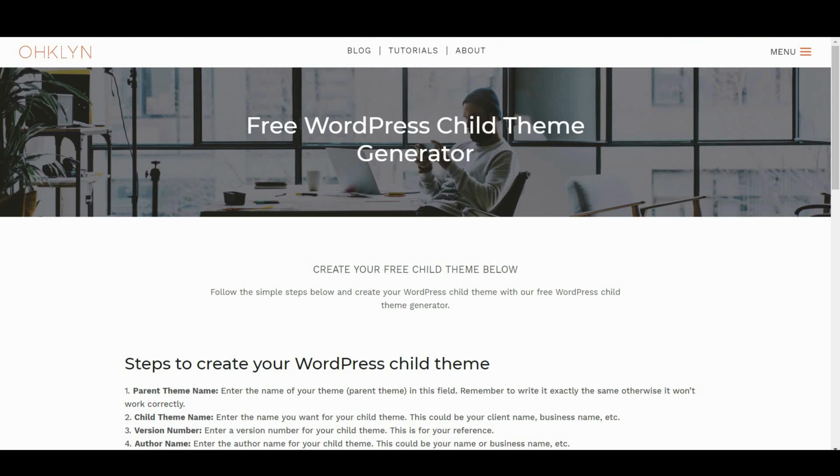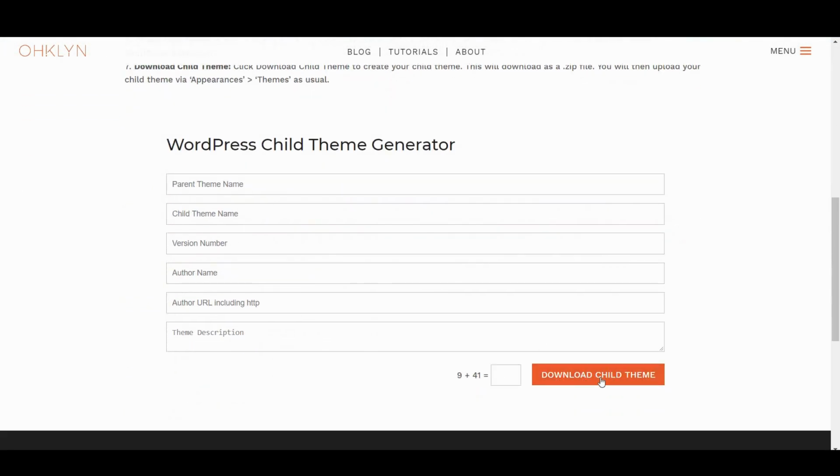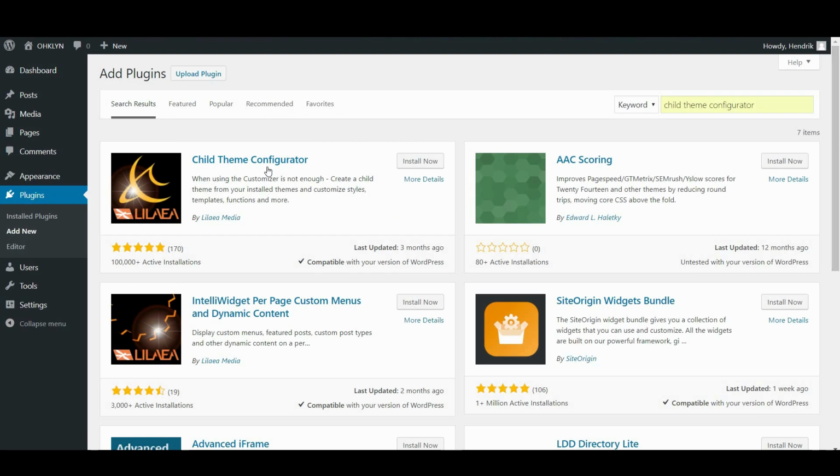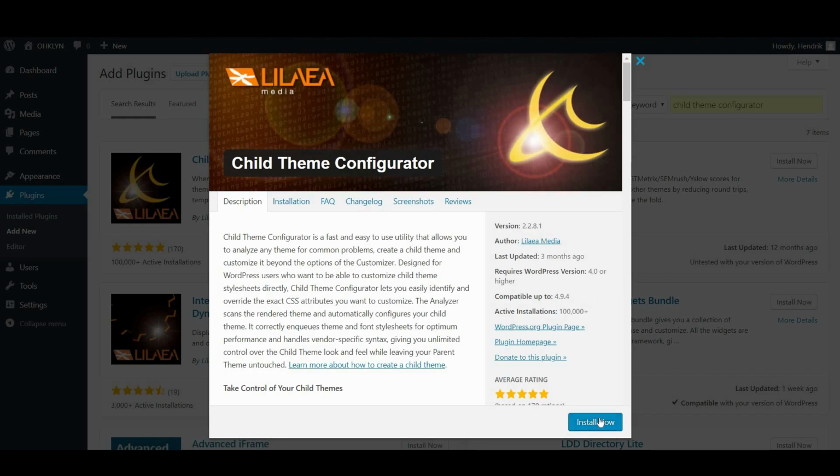If you want to install a child theme, you could use our free child theme generator located under Resources on the Oakland menu by following the instructions. Alternatively, you could use a plugin called Child Theme Configurator. This is best practice, but not essential.